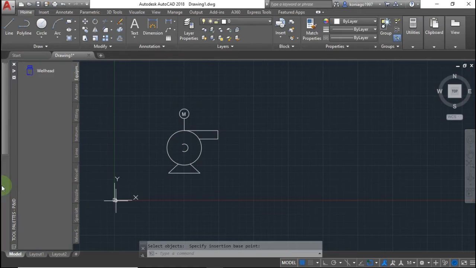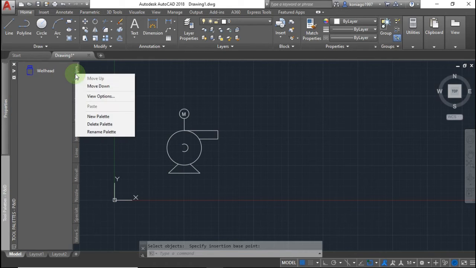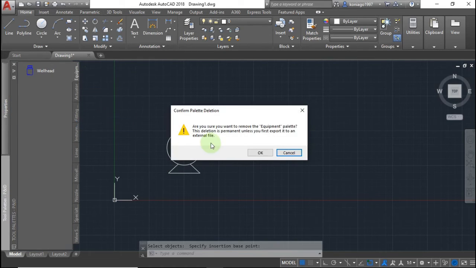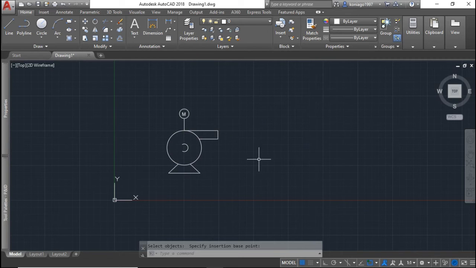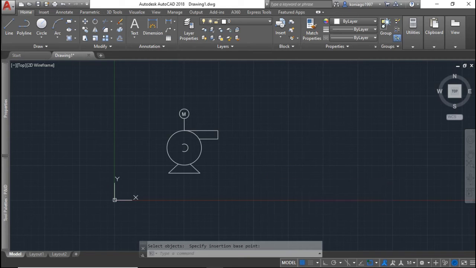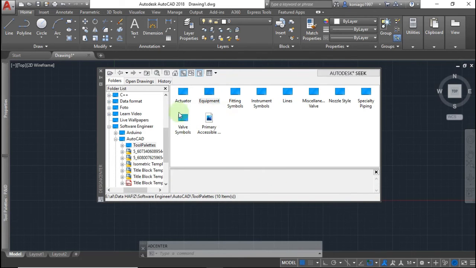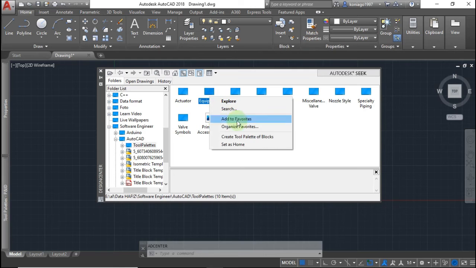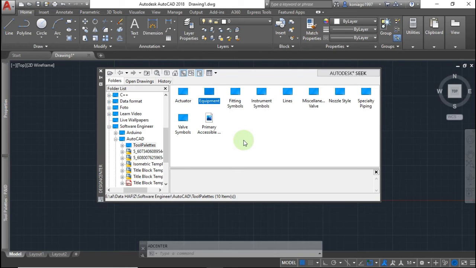And now delete this equipment tool palette. Command DC at center. Right click equipment, click create tool palette of block.